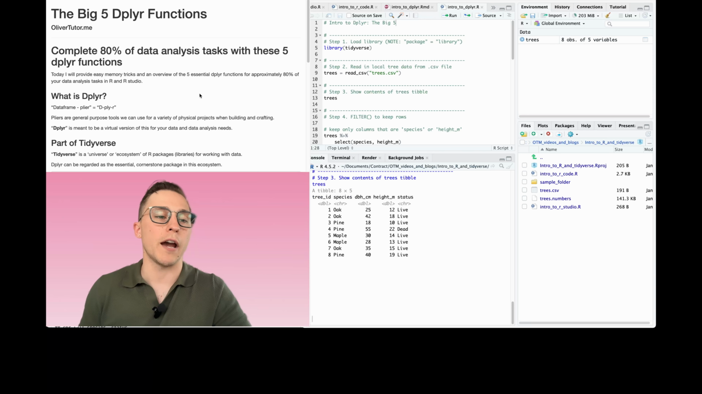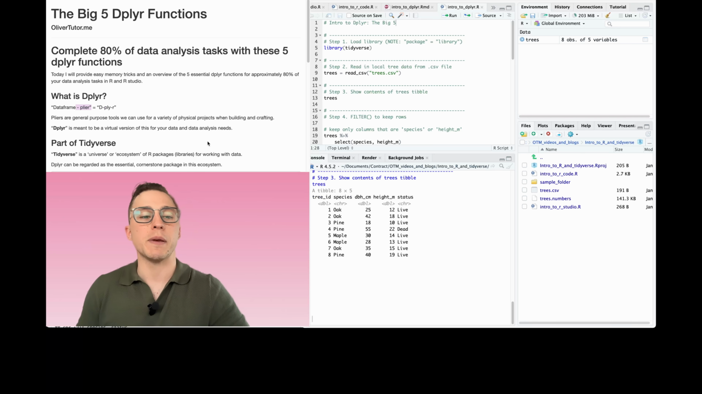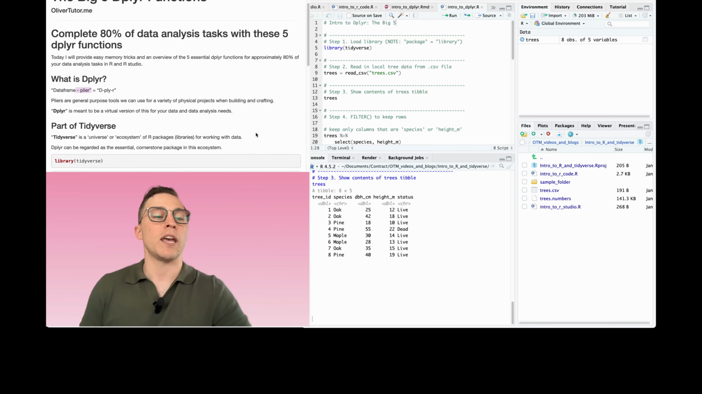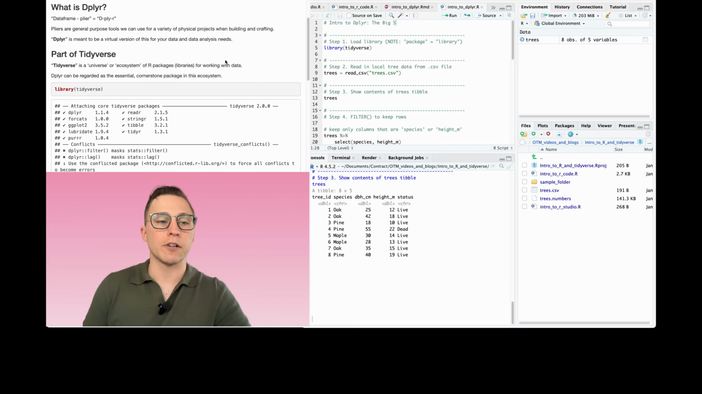So what is dplyr? Some people say "dplyr," which is fine, but it actually stands for data frame PLIER. Now, a pliers is a general purpose tool that we can use for physical projects like building or crafting. So dplyr is meant to be a virtual version of this for your data and data analysis needs. It's part of tidyverse. Tidyverse is a universe or ecosystem of R packages for working with data. You can consider dplyr to be the cornerstone essential package in this universe.